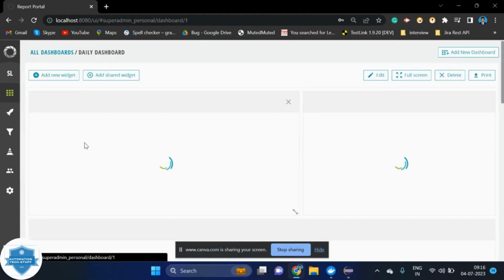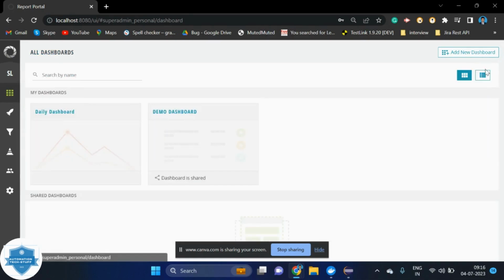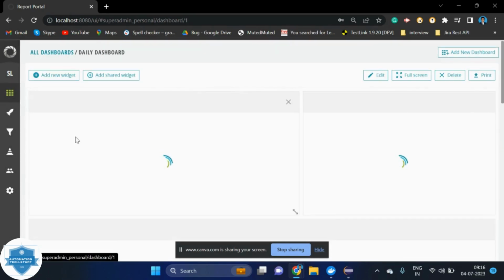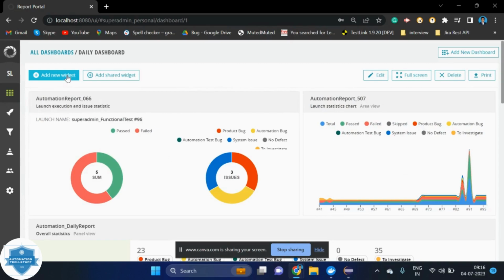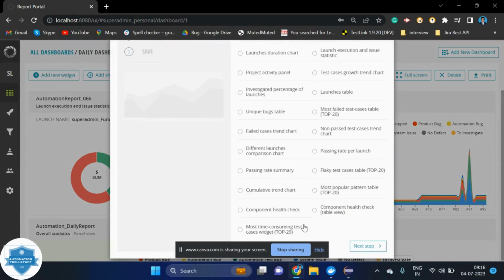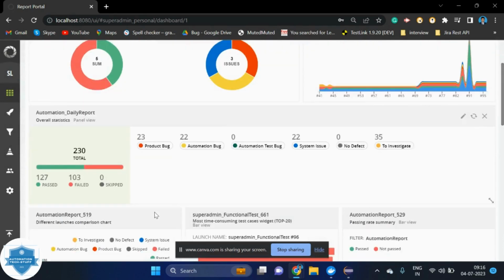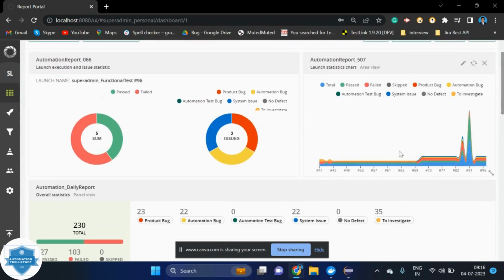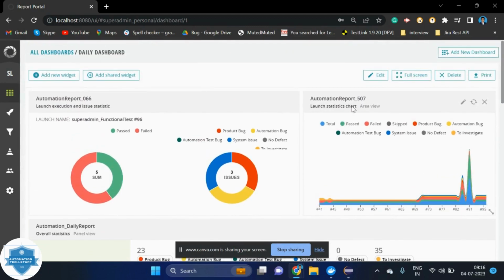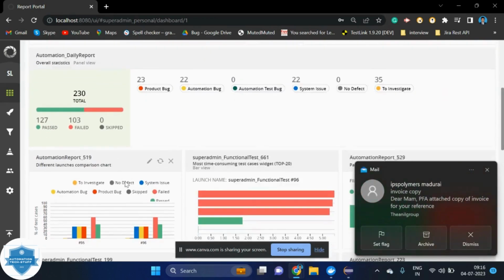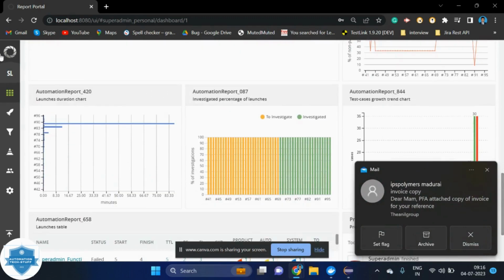And dashboards, we can customize the dashboard as well. They are providing an option called add new dashboard. Here you can add the dashboard. After that, whichever widgets you want, you can add here. They are providing around 20 widgets. For each widget, you can get the details like this. So this is how the graph looks like, launches at a glance, different launches comparison chart and other options they are providing.